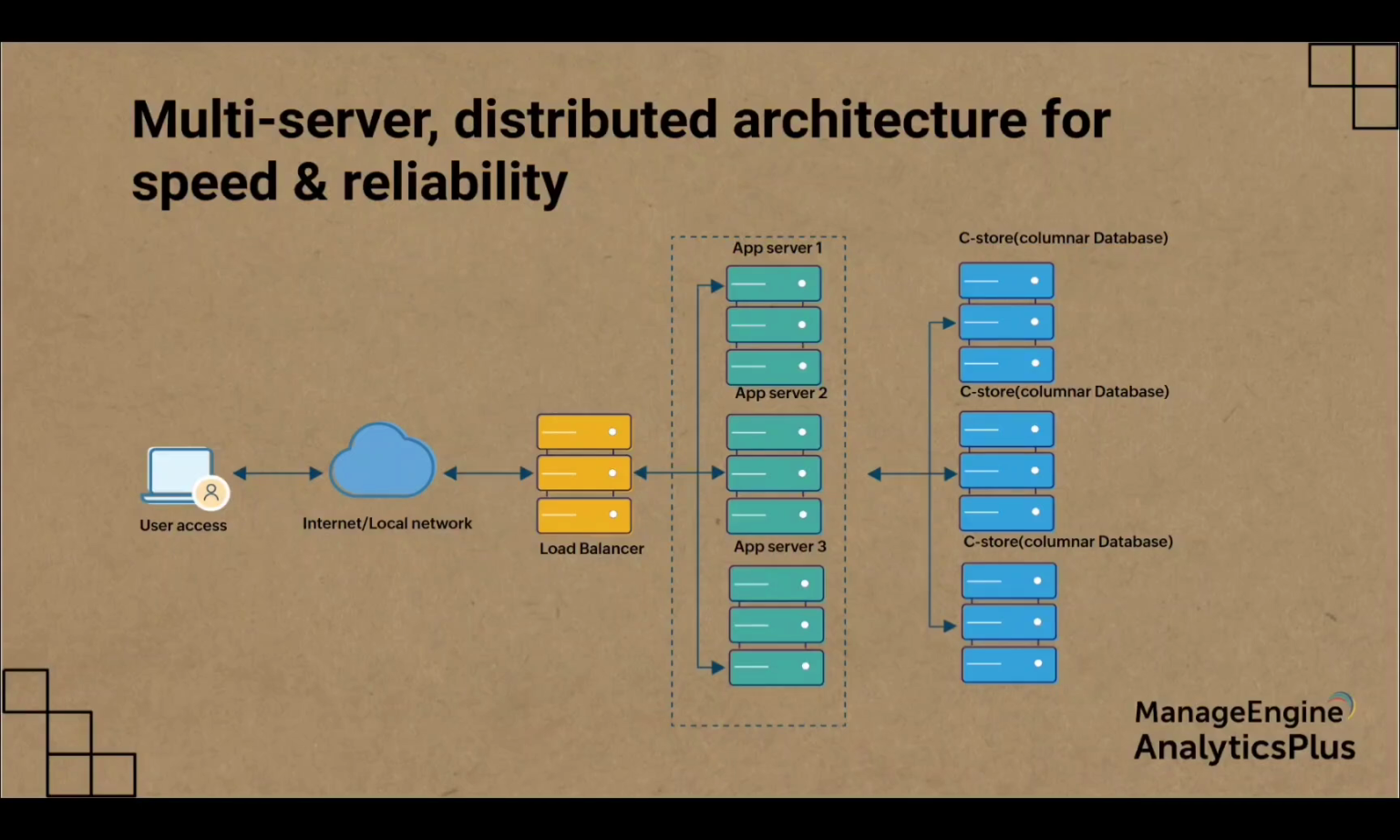This release is all about scalability, intelligence, and accessibility, making advanced analytics not only powerful but also effortless for IT teams across the board. One of the most significant upgrades in Analytics Plus 6.0 is its distributed multi-server architecture. Here is what that means.